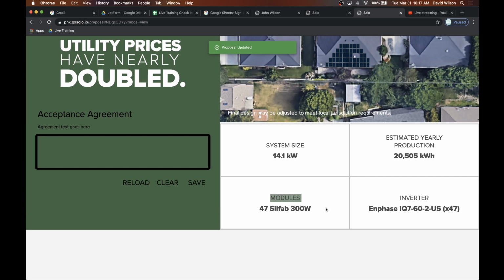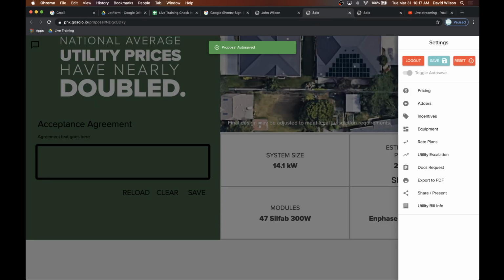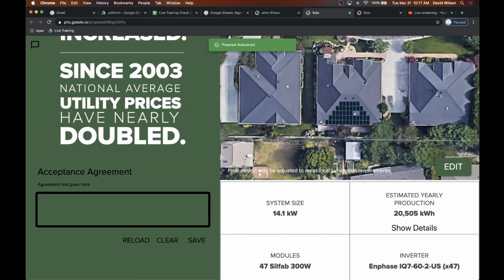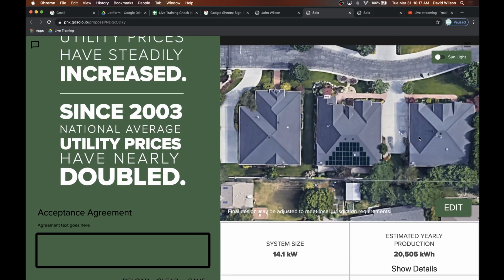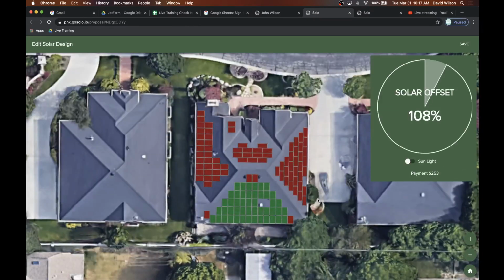Just like that. So as a customer, I don't have to click on anything. I don't have to refresh. It just automatically changes it. And in the same way, one of the features I want to show you anyway is this edit button. This edit button allows you to click on this, and then we can see the rooftop with all of the panels on it that could possibly be used.